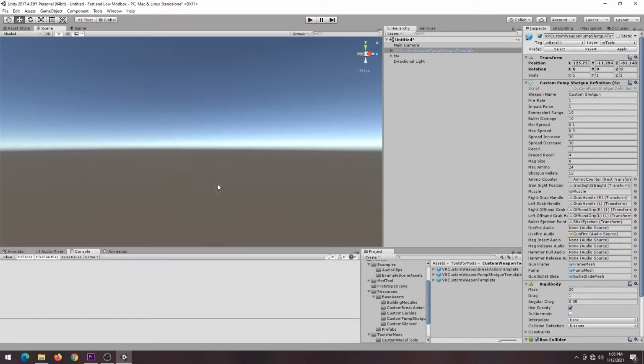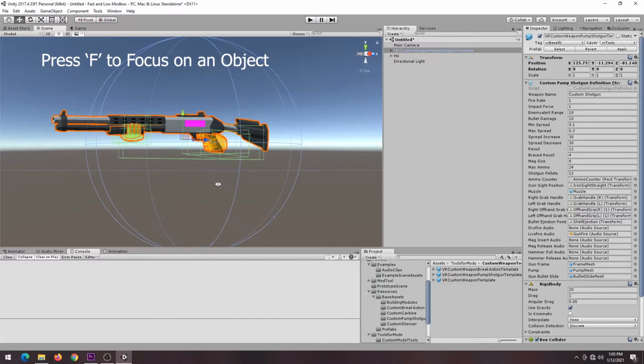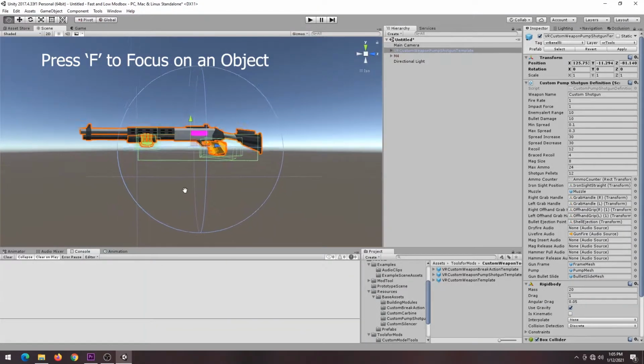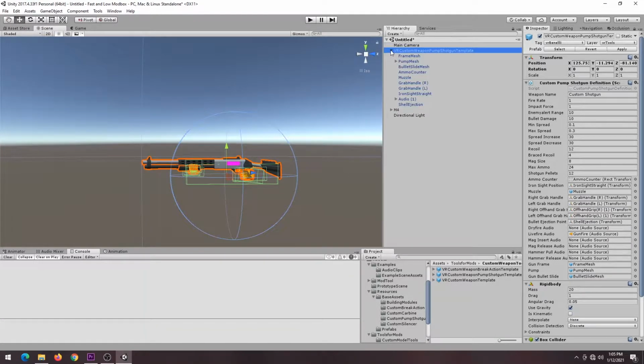So highlight that and drag it into the scene. You can press F to focus on the object. Click on the triangle to open up the hierarchy.